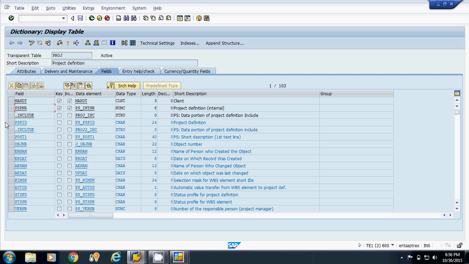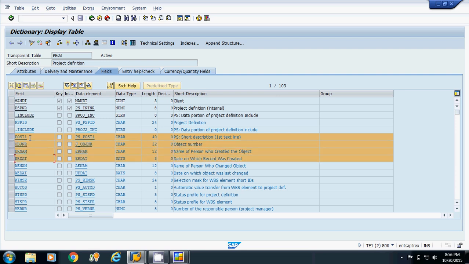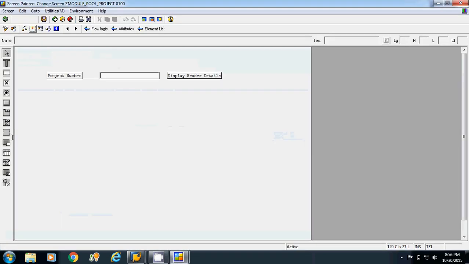Suppose I want to display project description, object number, ER name, ER date. Suppose these four details I will display. So what I will do, I will go with this button.